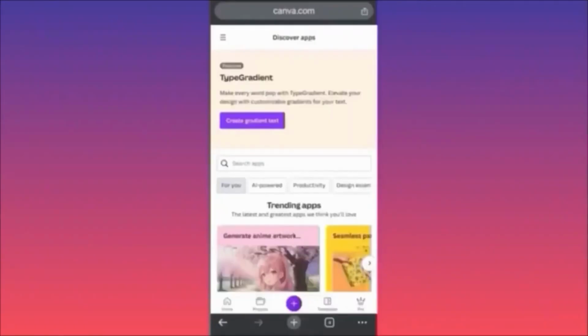Hi guys, in today's video I'm going to show you how to use the Magic Media Studio and how you can utilize different projects by simply using the AI image generator from Canva.